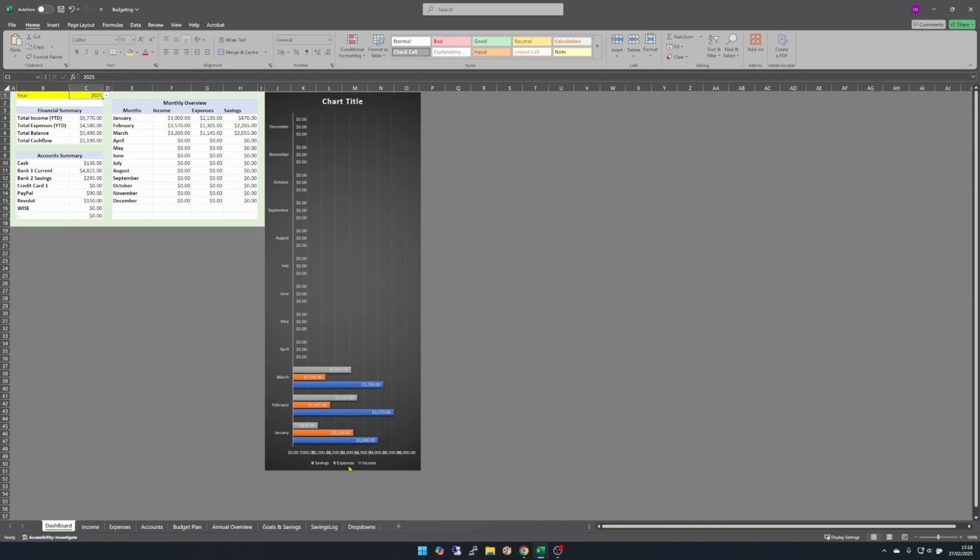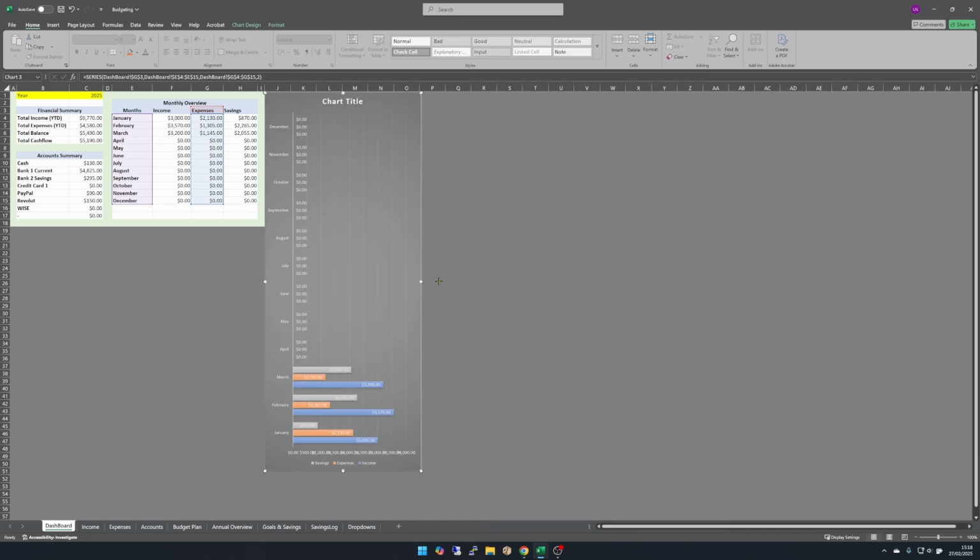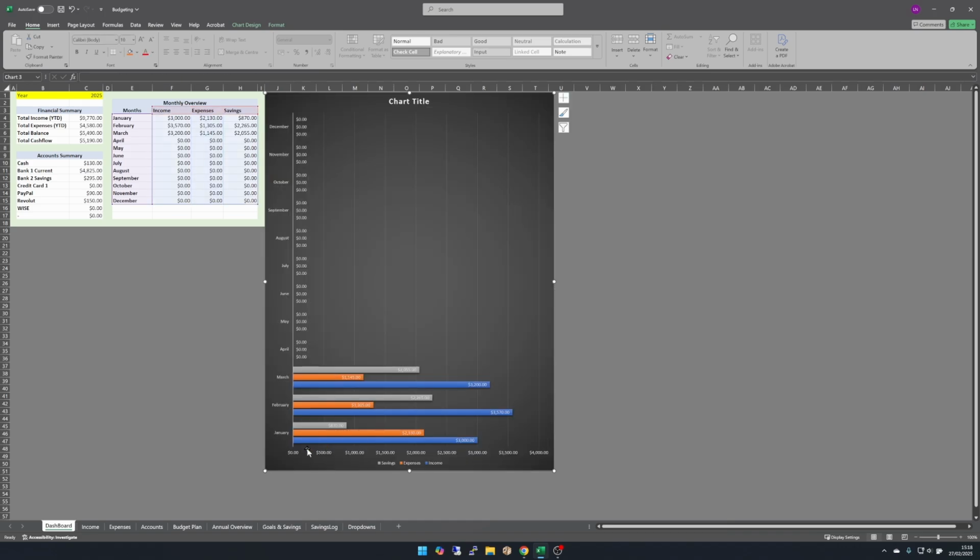And let's say if your expenses, the orange one, always exceed your income, that means you're going to be in minus all the time. And here you will be able to see, and actually you can stretch that a bit more, and then these numbers don't overlap.